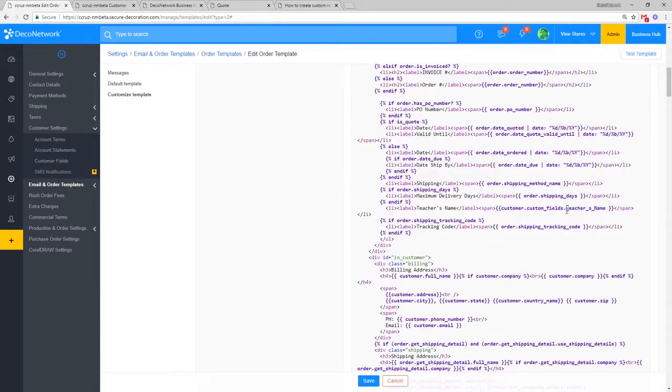And capitalization does not play into this, so I'll just lowercase all of my letters there. So this is how it'll be formatted: teacher_s_name. Again, eliminating any non-alphanumeric characters from that field name. Alright, so the system will use that placeholder, and it'll know exactly what information to pull up. Alright, so let's go ahead and hit save.